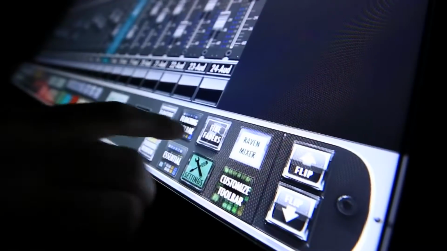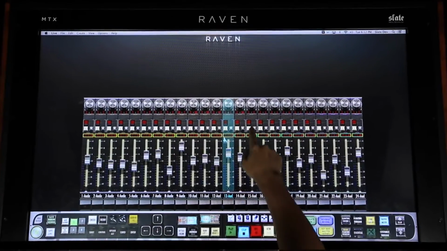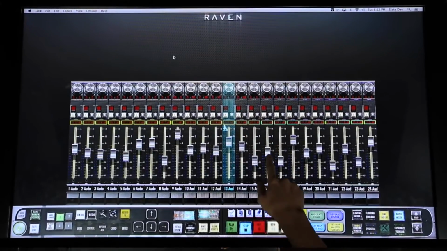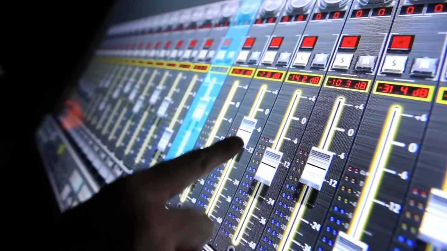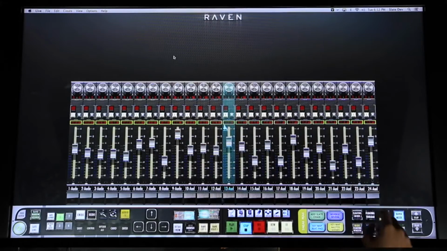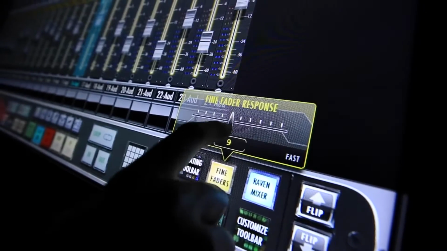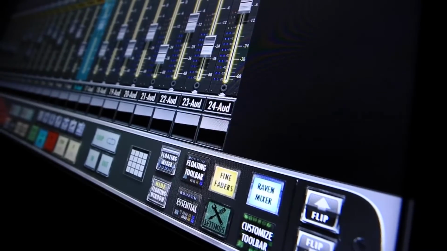In modern workflow, so much of our volume automation relies on small and precise moves like half dB rides on a vocal. The Raven solves this problem with a feature known as fine faders. This mode allows users to move their finger a greater distance while confining the actual fader range to 1/10 of a dB increments, and the speed response can be easily changed to the range of scale that fits the needs of the engineer.